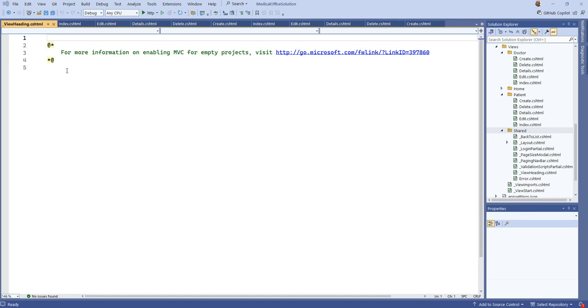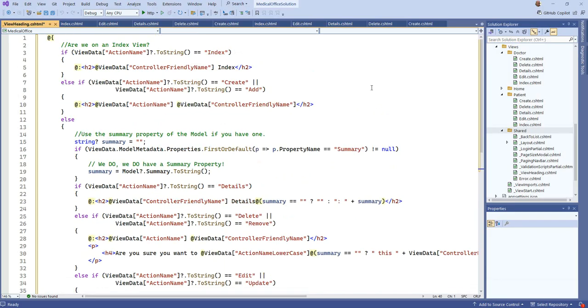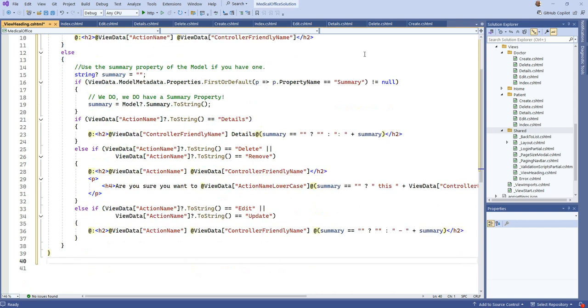So what are we going to have in this one? Well, basically, I'm going to check the action name, that's available in the view data. So therefore on the index, then the heading can just be basically the controller-friendly name index, right? Now, if it's create or add, remember we had those 2 variations, if it's in either one, then I'll have the action name and then the controller name. So action name would be create, and the controller name will be whatever the controller is, right? Else, so it's not index, it's not create. So we can get a bit more specific now.